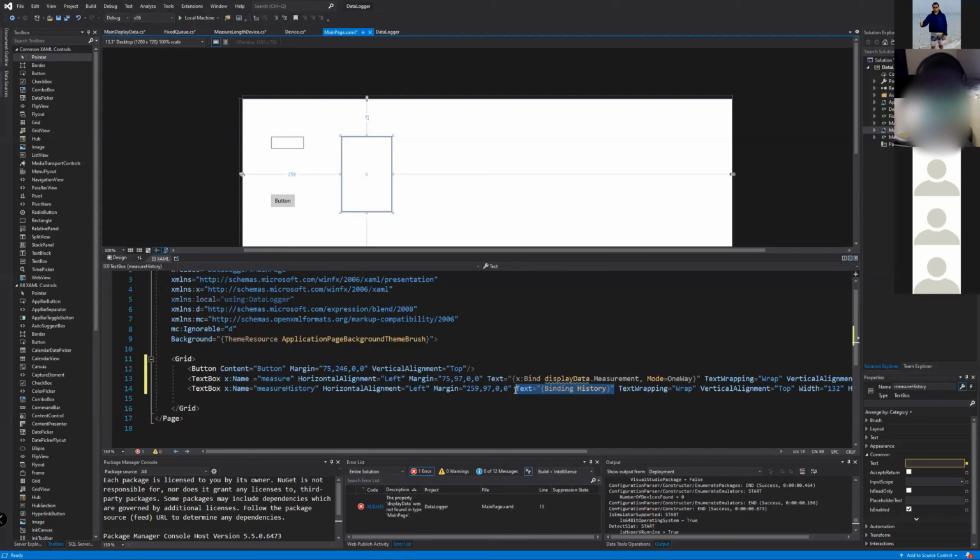But matter of fact, I should have probably done that first so that the IntelliSense would have worked inside the XAML UI. So as we typed it, it would have shown me the property. If I typed display data.measurement, I would have seen the property that it found from the view model. IntelliSense is wonderful.